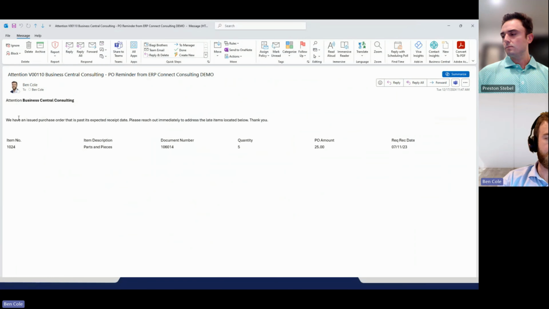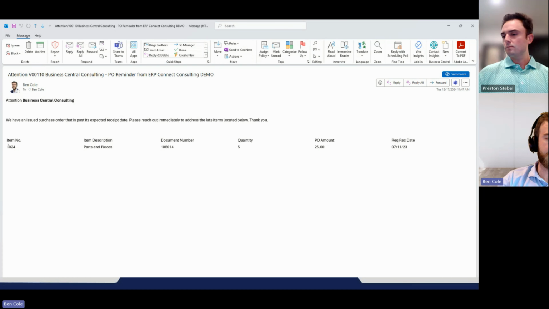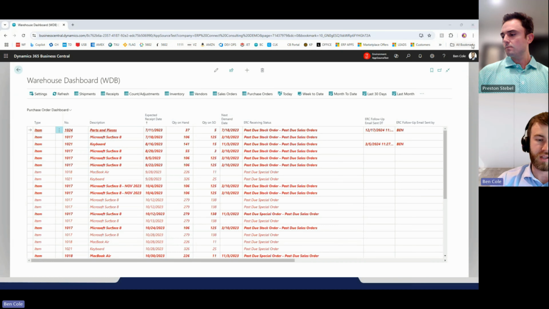This is the email your vendor would get, right? Hey vendor, we got a receipt that's past due. This was the receipt date. We wanted 5 of them. This is the document number, this is the item that we ordered, right? You can just click the button, highlight multiple of them, send them out to your vendors. We find that helps with the delivery performance as well that we can track on the dashboard.